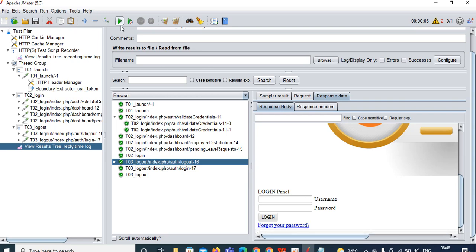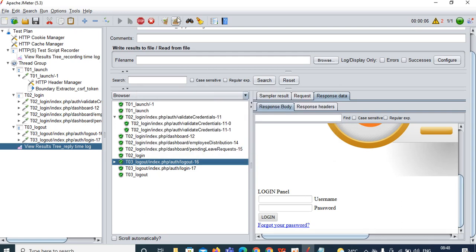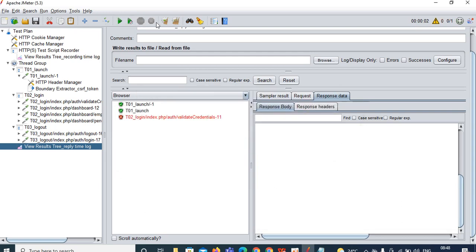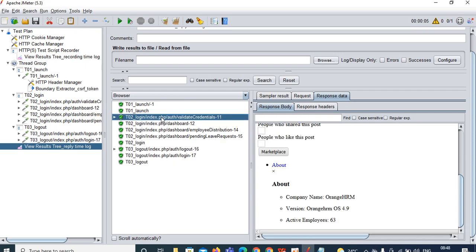So now clear the data and run one more time. Okay, so clear the data. Okay, so stop it. Okay, clear it. Okay, click on the one more time. Okay, see, you can run it as many times as you want, the script will work now.